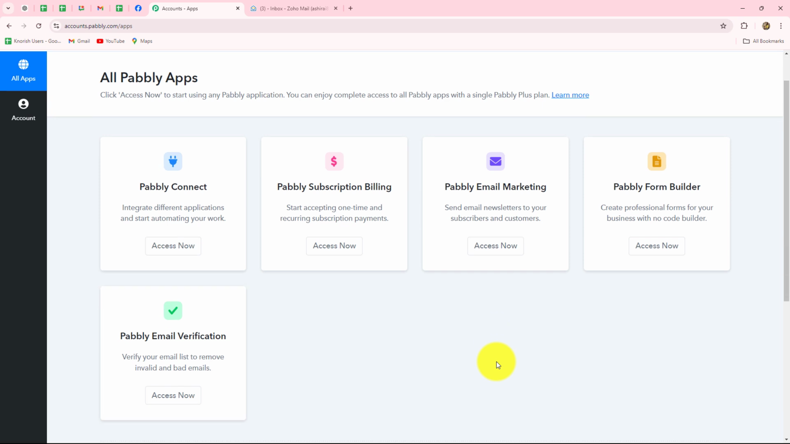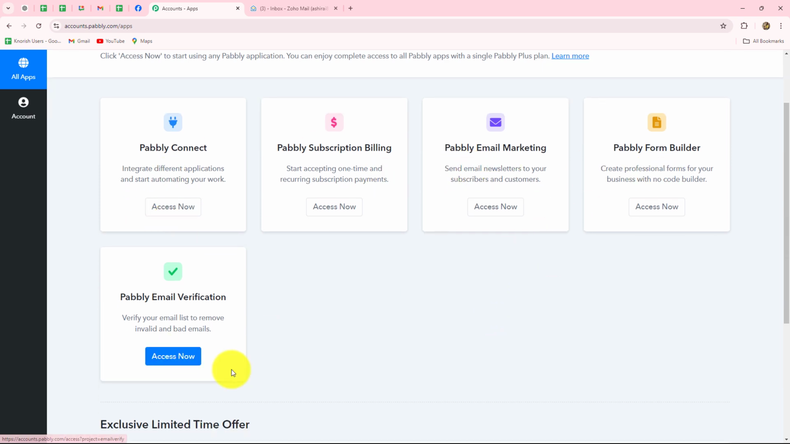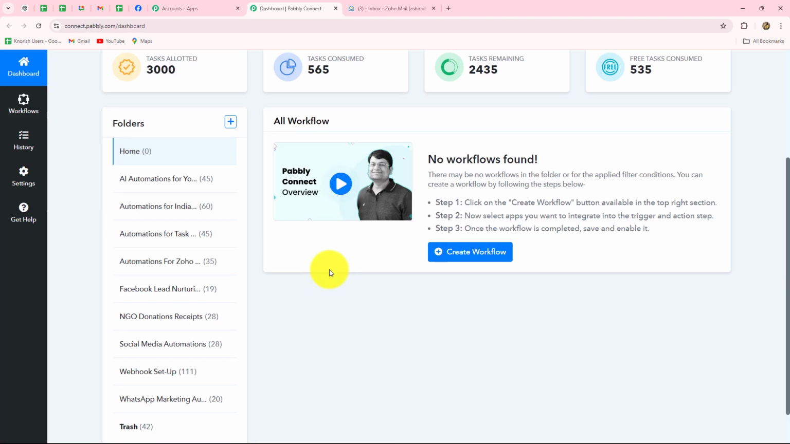We are on the all apps section where we can find all the products which are offered by Pabbly. To create the automations, we are going to use Pabbly Connect. So let's click on access now. It has taken us towards the dashboard of Pabbly Connect where we can find all the workflows which we have created up till now. And to save the workflows, we can also create different folders on the same dashboard.